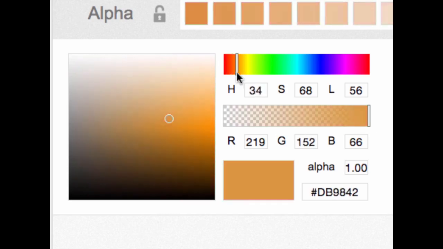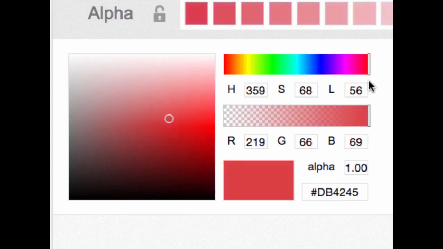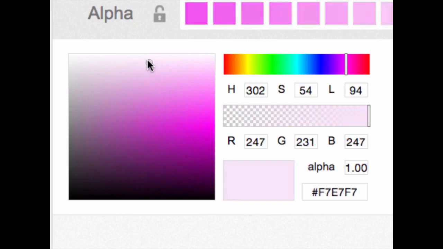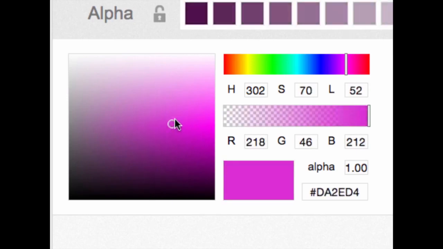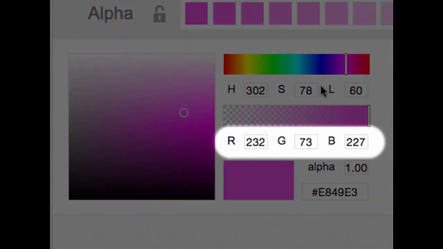You can see red, yellow, green, blue, purple, and red. Maybe you want a shade of, say, purple. You can then adjust the specific shade in the box on the left. You can get grayer, or brighter, or lighter, or darker. I'm going to pick this color. Once you find the color you want, this tool displays the numeric information to the right. For this shade of purple, the red is 232, the green is 73, and the blue is 227.